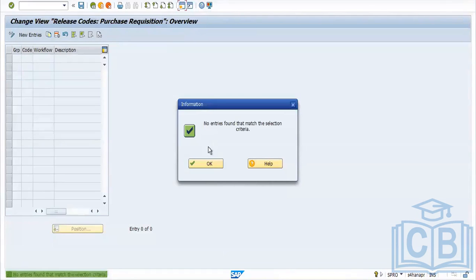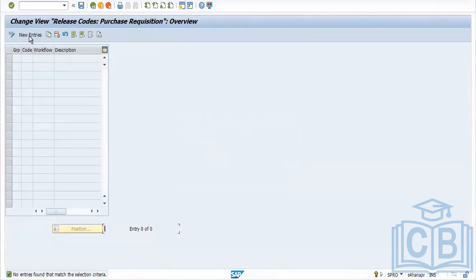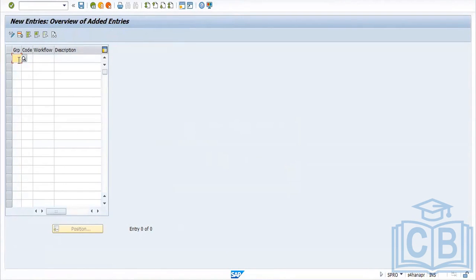Now we'll define the release group. Click on new entry. What is the release group? What is the code? Who is the person? A2, the same release group is doing.